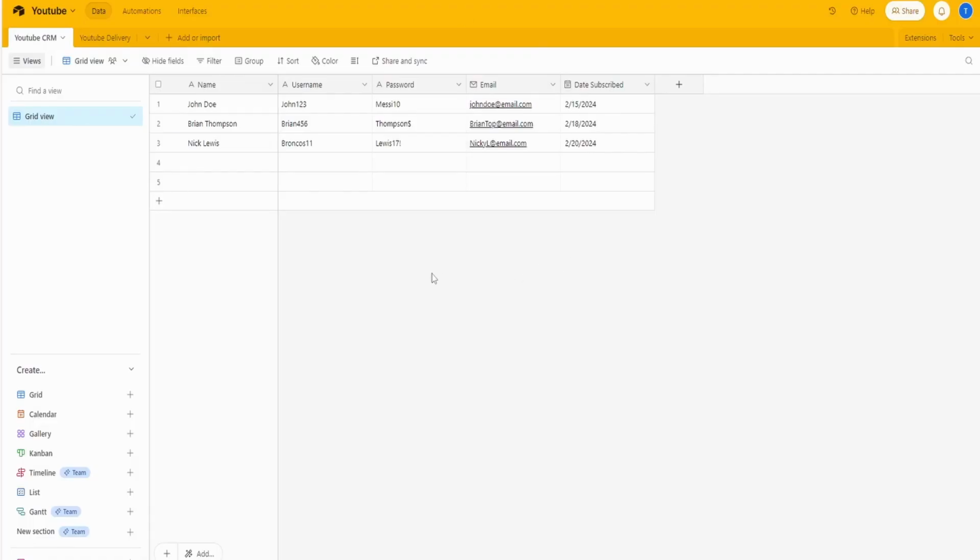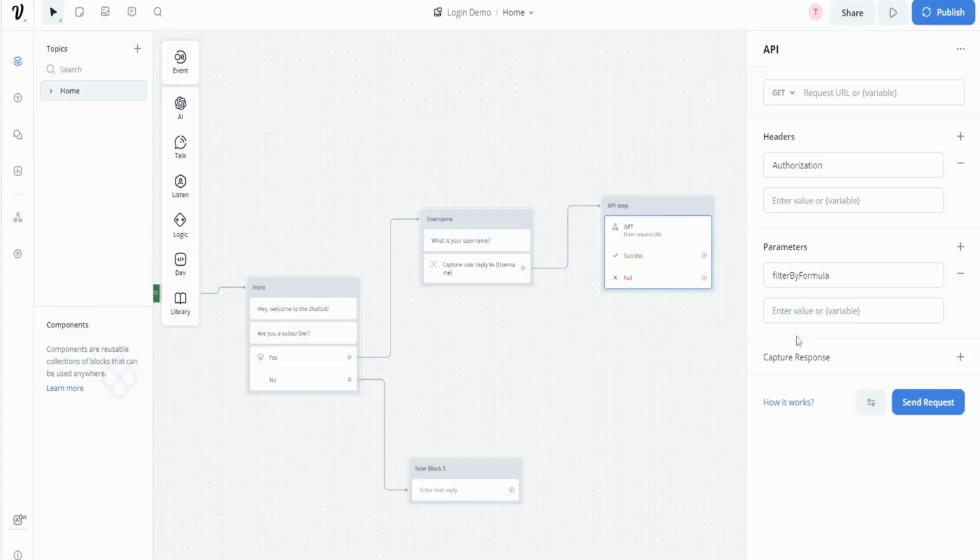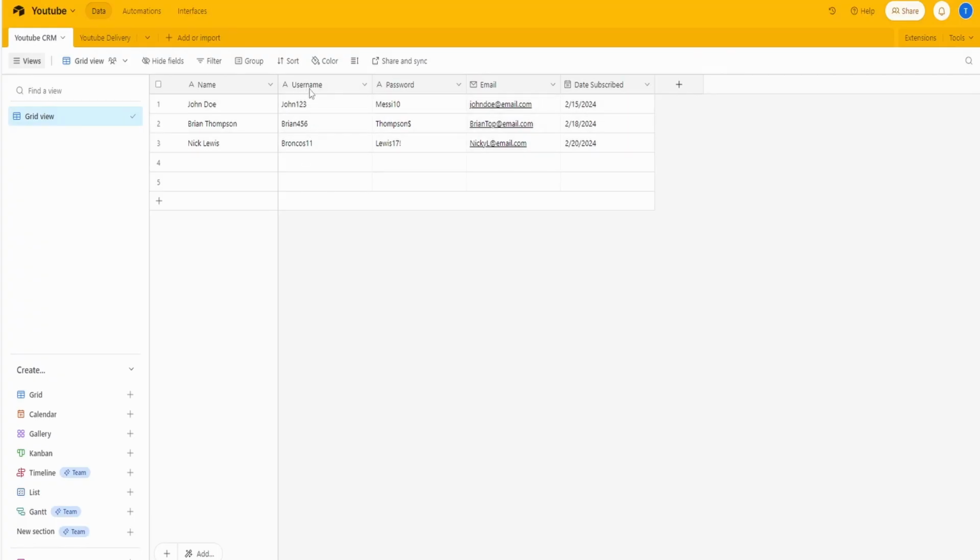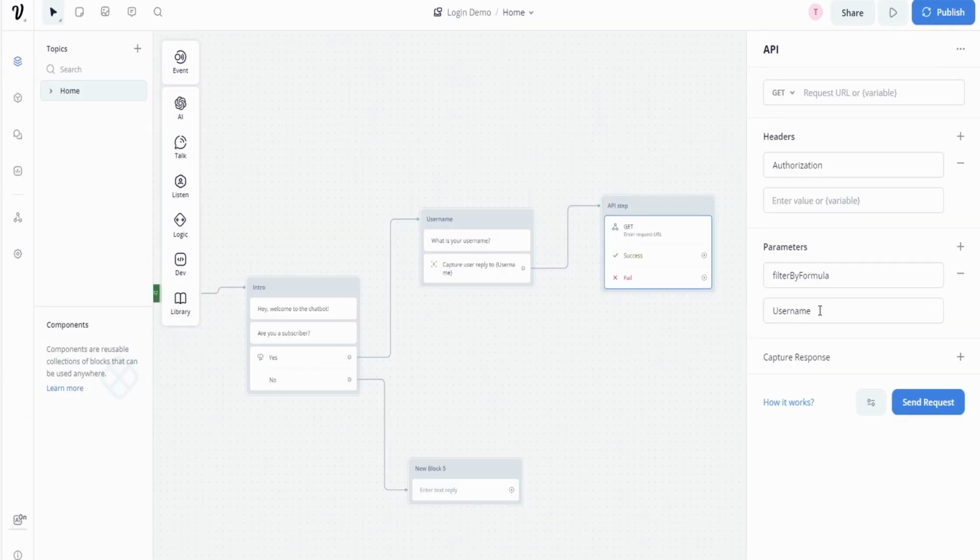Now remember how I mentioned spelling and capitalization? So for this field, the username, it's spelled username with a capital U. And so that's exactly how I'm going to spell it right here under the filter by formula. So it's going to be username, which is the same as my Voiceflow. It doesn't have to be the same. I just did that because it's a little bit easier and simpler. But basically, whatever you have spelled out right here needs to be right here, exactly the same.